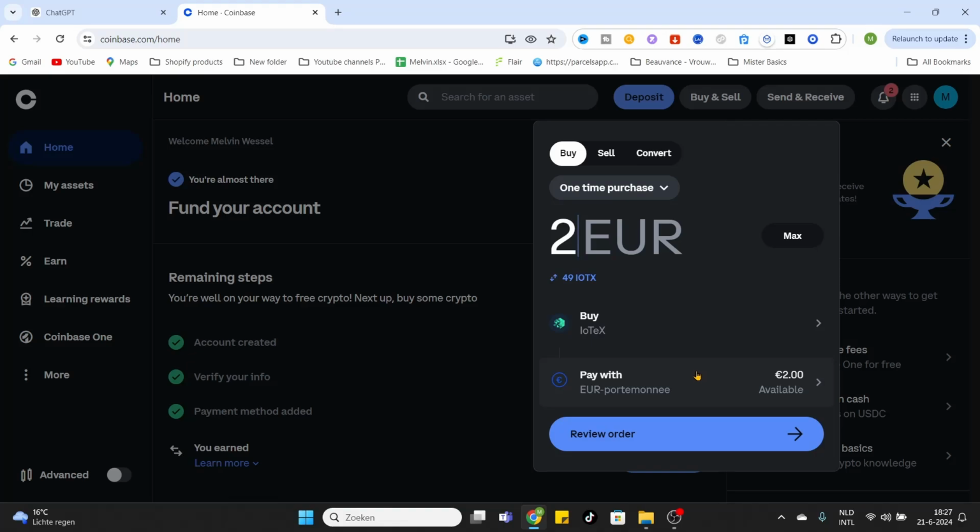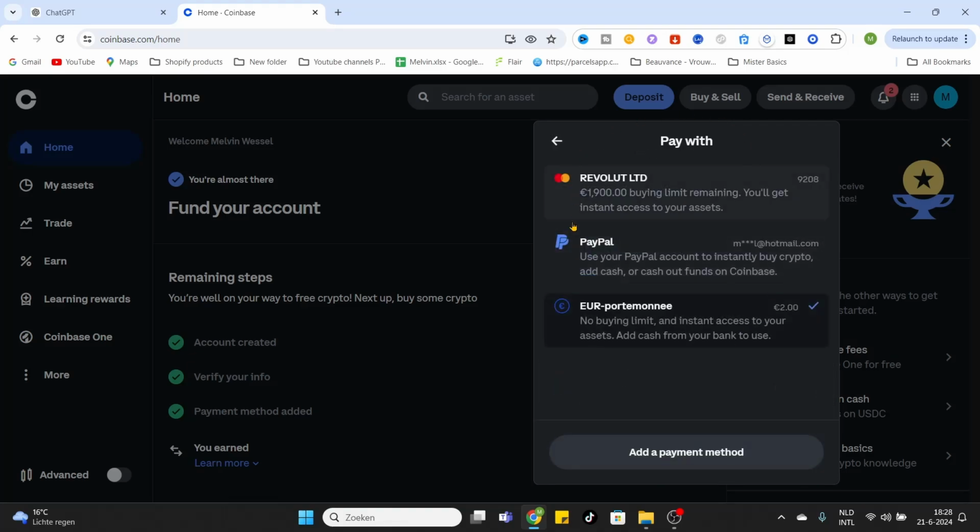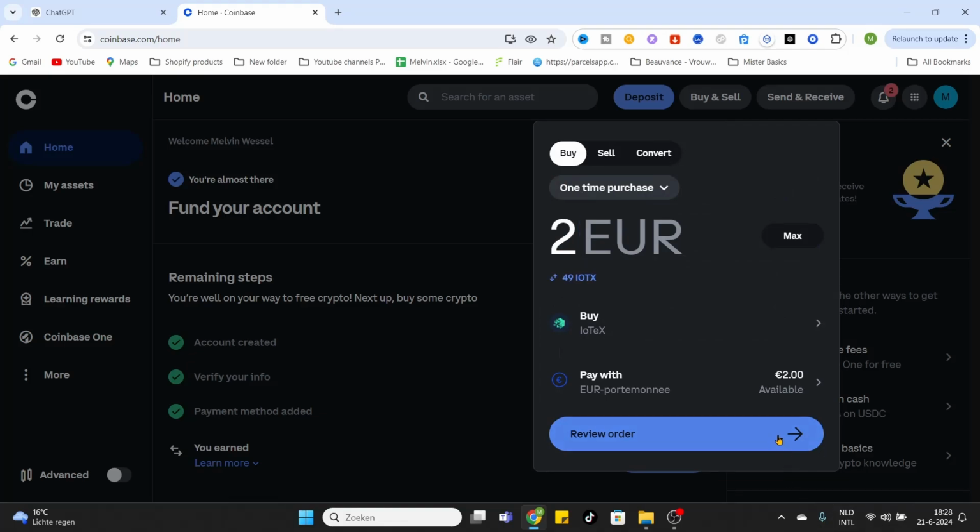Now you have selected the token and we now have to select our payment method to buy these coins. I have selected my Euro wallet, as you can see, but if you use another payment method, just click on it and select the payment method you would like to use for this purchase. If you don't see any available options, make sure you have verified your Coinbase account, and after that you can click on add a payment method to add one of these payment methods to your list. Select it and after that click on review order.